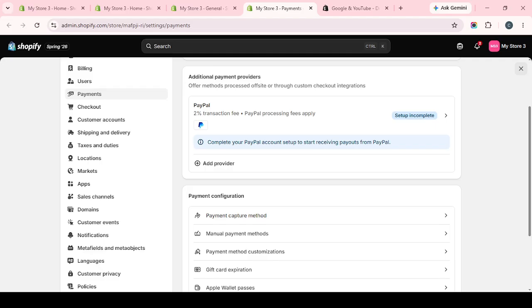After selecting your preferred frequency, click Save to apply the change. That's the final step, and once it's saved, your new payout schedule will be active going forward. As a quick tip, after saving, it's a good idea to briefly review the page and confirm that the selected payout schedule is showing correctly. This helps ensure the update was applied successfully.